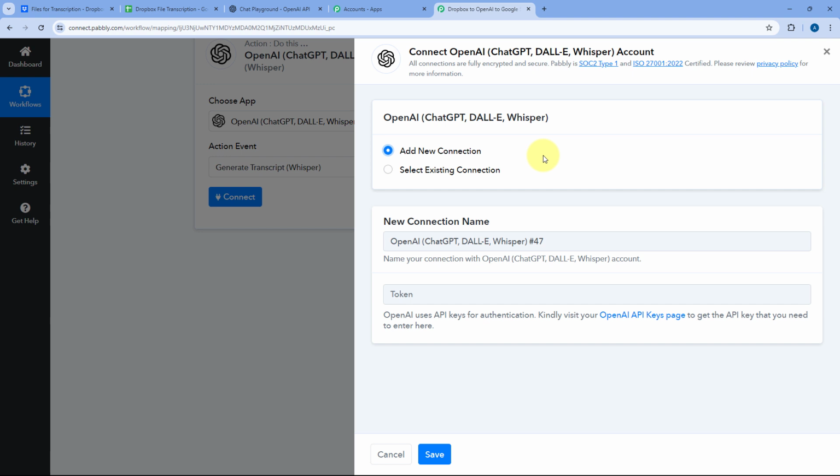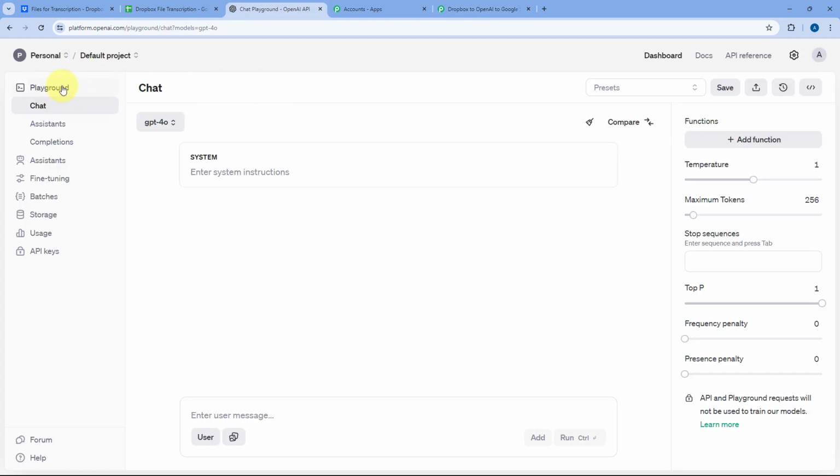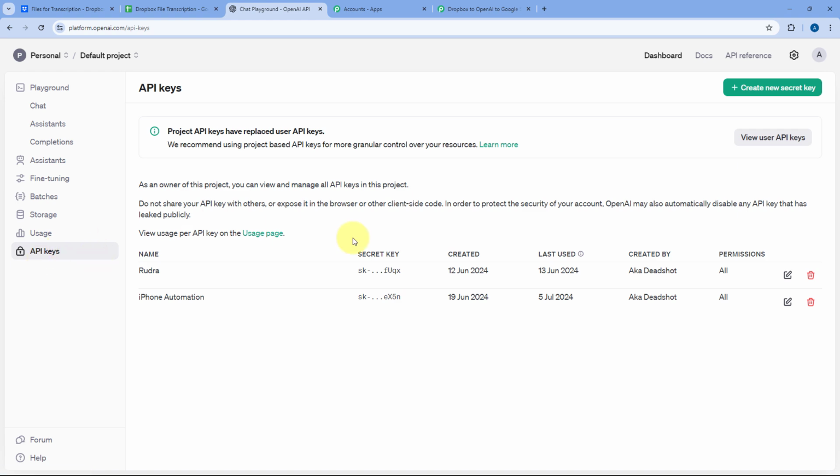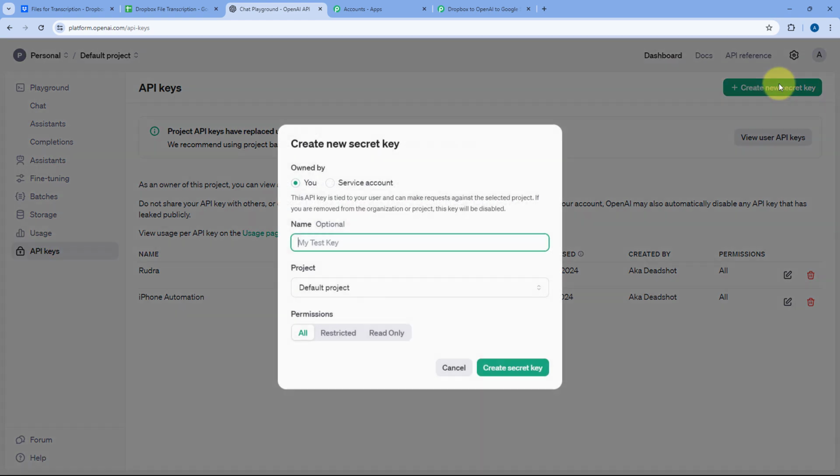Now in this video, we are going to use OpenAI's Whisper API to transcribe our audio into text. And we have to connect our OpenAI account with Pabbly Connect to do so over here. Now to make this connection, we have to enter the API token of our OpenAI account. Now you must be thinking how you will get this API token. So to get it, just log into your OpenAI account and from the left sidebar, go to this API keys section. After coming to API keys, click on this create new secret key button and give this key a name.